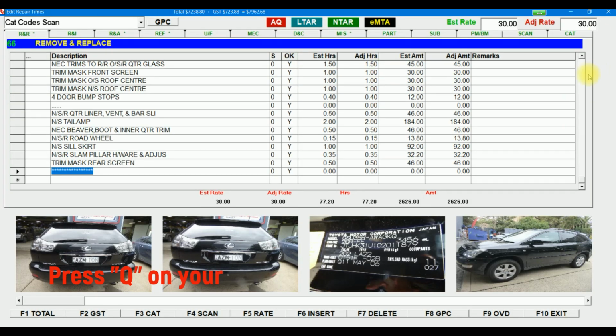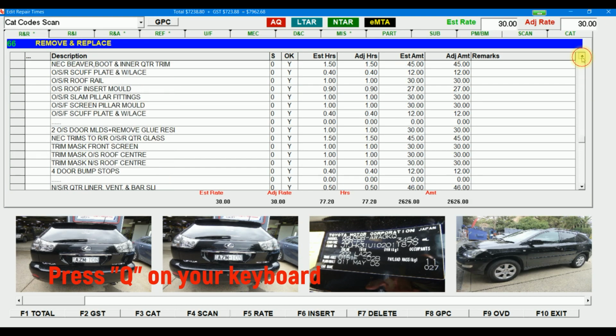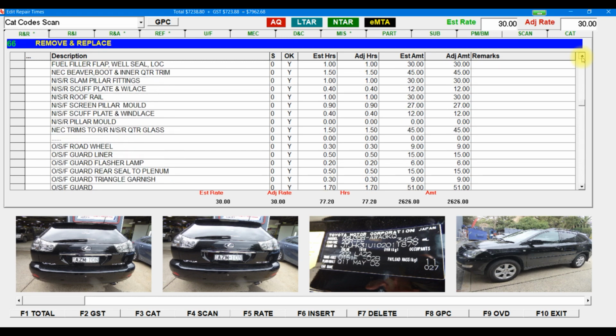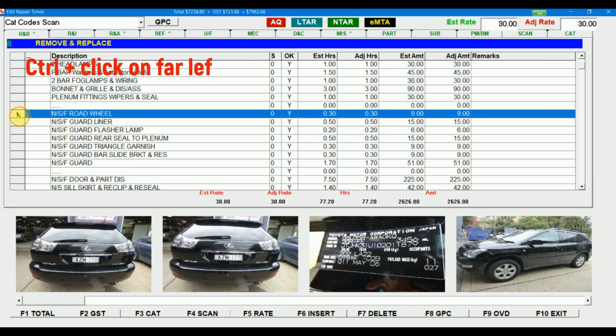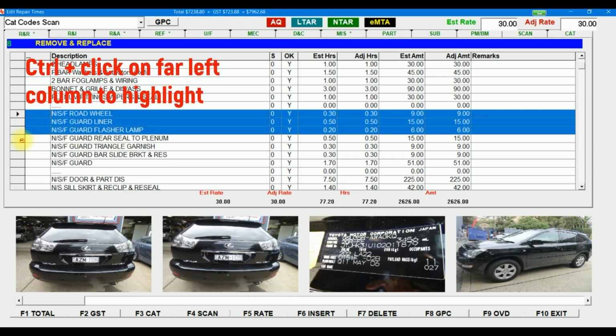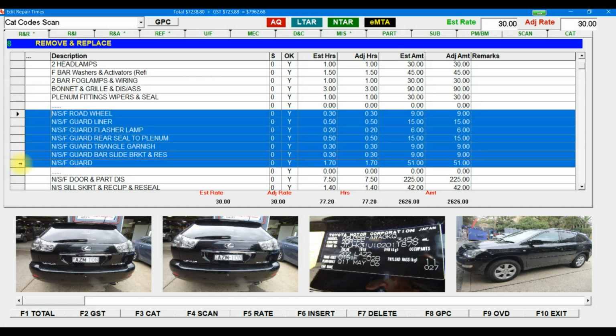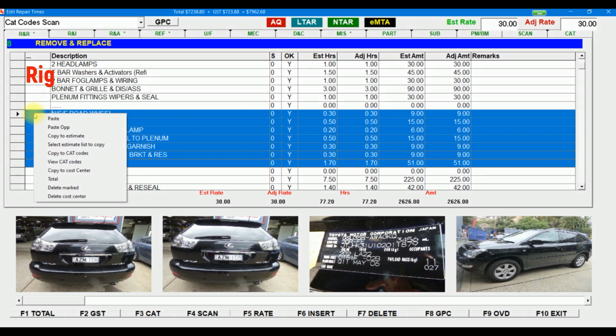Q on your keyboard takes you into the category of an estimate. This particular vehicle has been vandalized on both sides, providing us with valuable data to create time-saving power codes for both near side and offside. Highlight the operations for near side and right-click to bring up options.